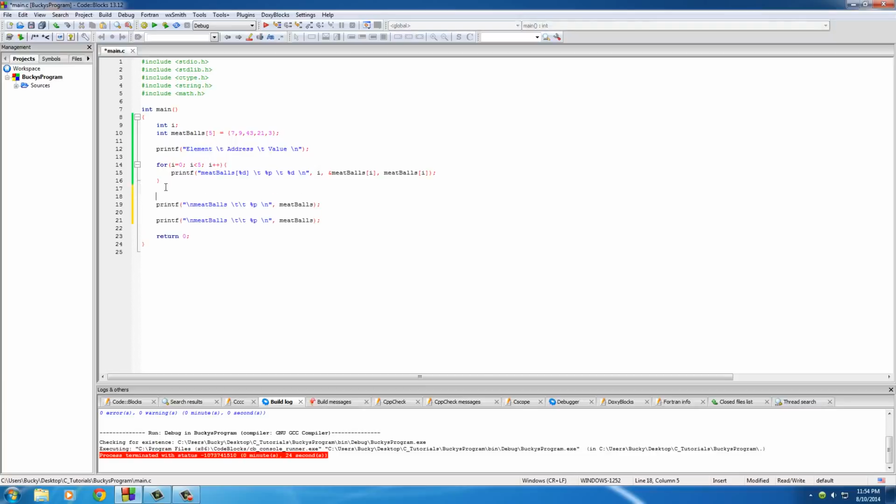So let me add some comments right here so you guys don't get confused. I'll put array names are just, so array names are just pointers to the first element. Now down here I'll put dereference it. I always have to remember to put the extra E. So I guess I'll just print this out right now.